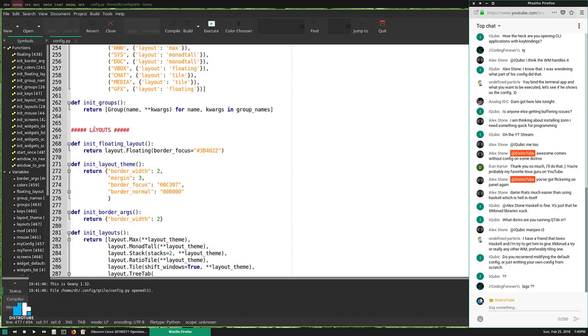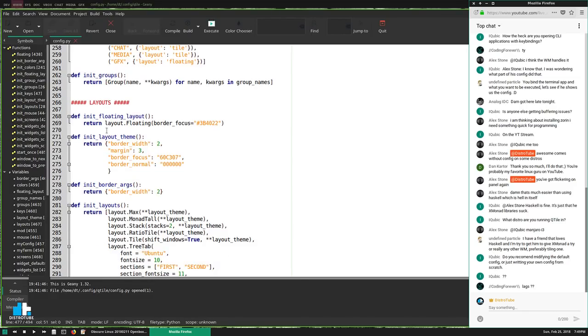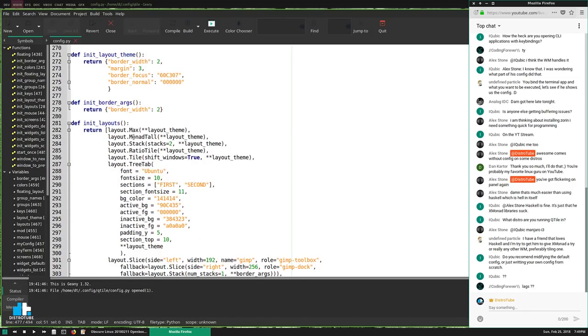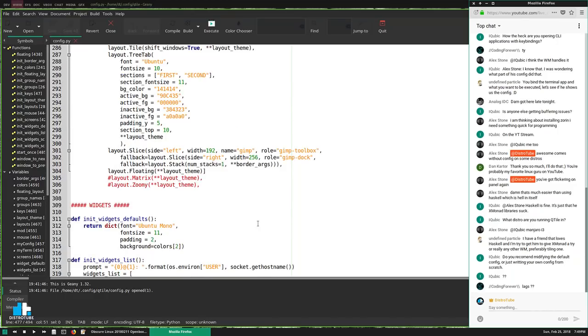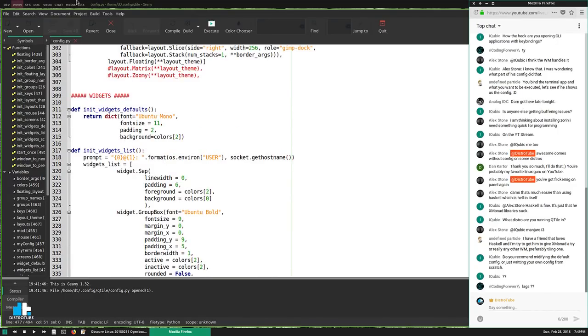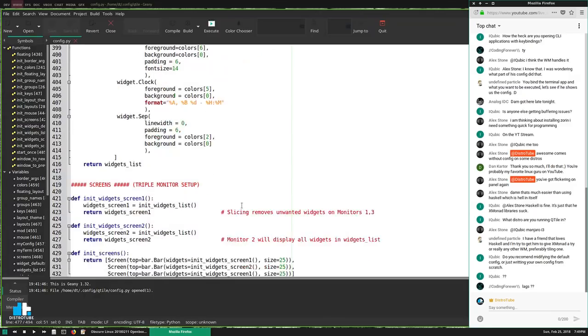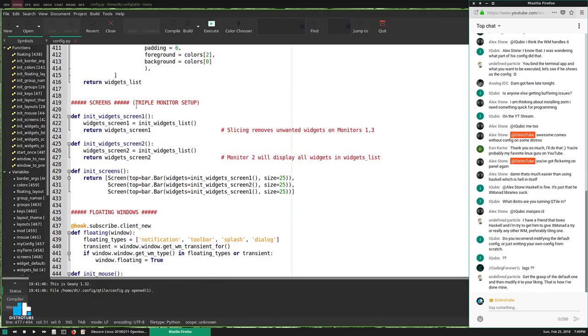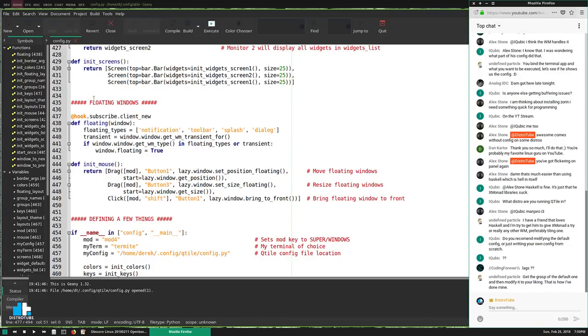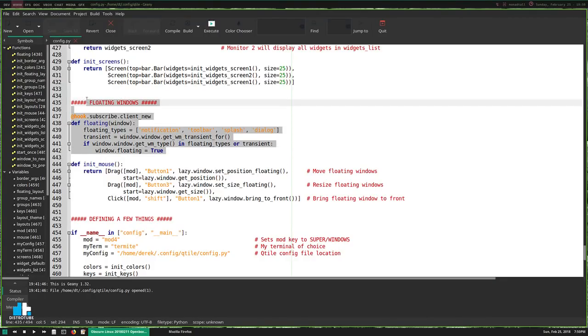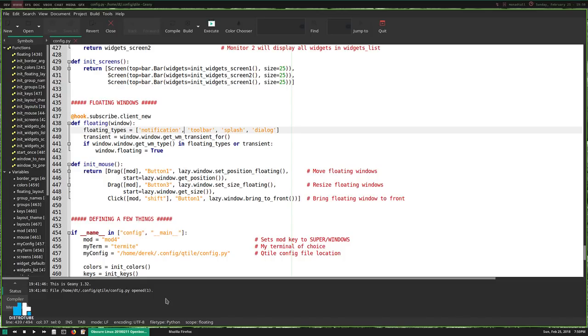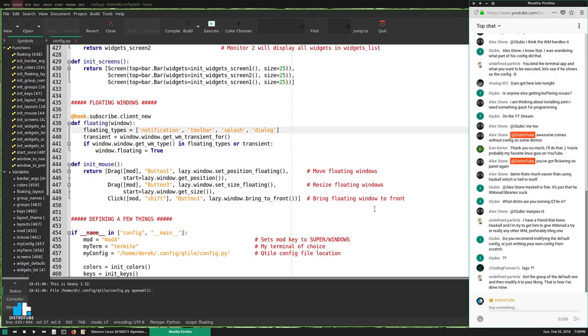Especially, I've got these comments here like layouts. This is the layouts. This is max, monad tall, stack. This is my window layouts. Widgets. These are the widgets in the bar at the top. Screens. And then I have in parentheses triple monitor setup. This basically handles my 3 monitors. Floating windows. This is for all of those windows that I want to be floating, that I don't want tiled ever. Things like your notifications, toolbars, splash, that kind of thing.